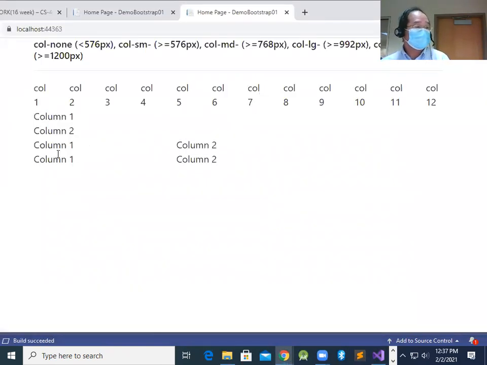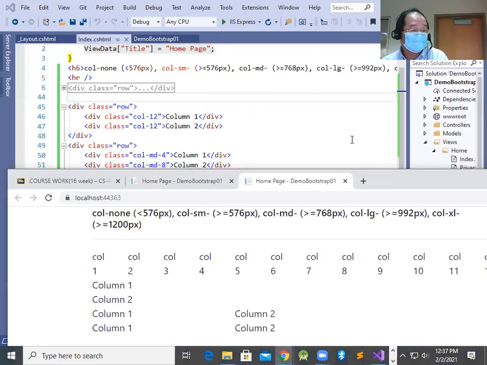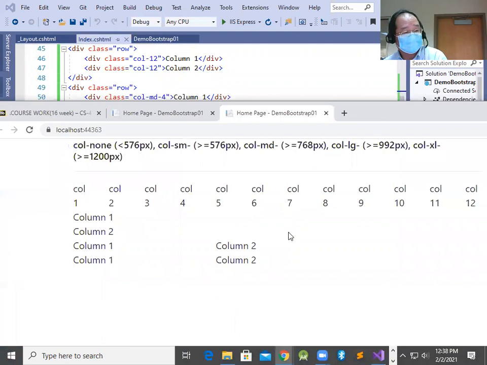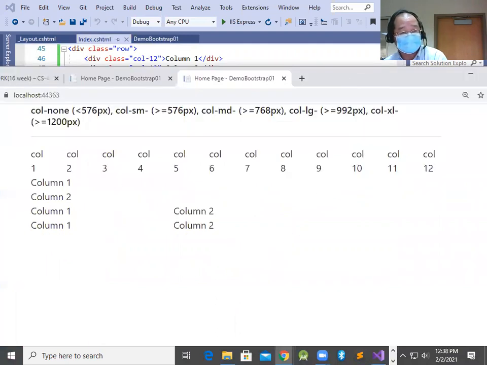So again, this is how you can do a comparison on the settings here. So 4 columns and 8 columns. But for the third row, on smaller sizes, it might have the equal share.